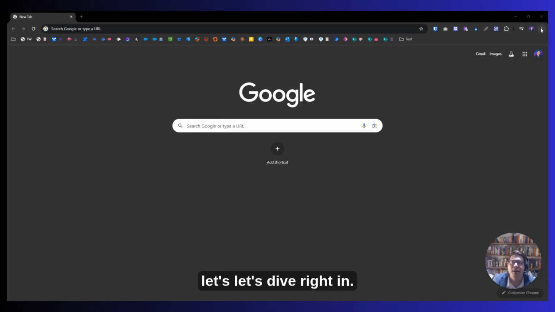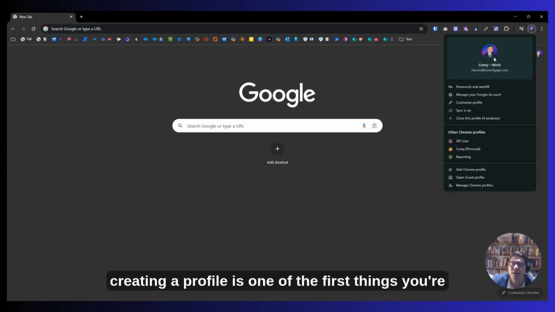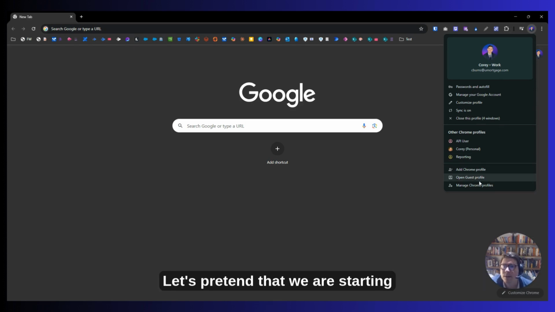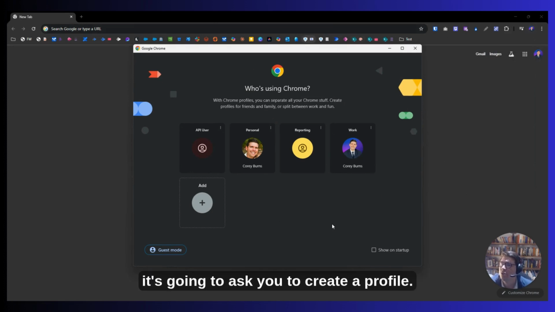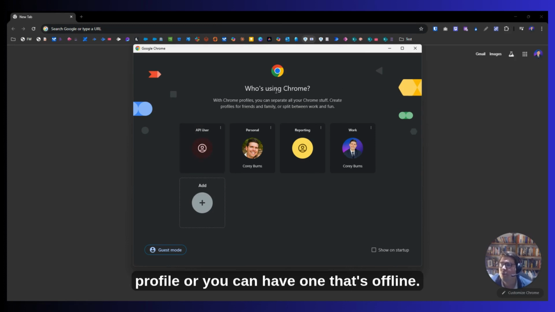First off, if you're using the browser and you don't have a profile, creating a profile is one of the first things you're going to want to do when you sign up. In fact, it's going to require it. Let's pretend that we are starting it up for the first time. The first time you start up Chrome, it's going to ask you to create a profile. Now, you can log in with a profile or you can have one that's offline.